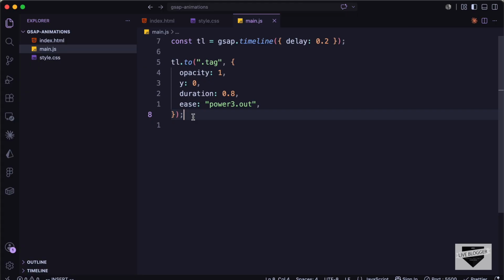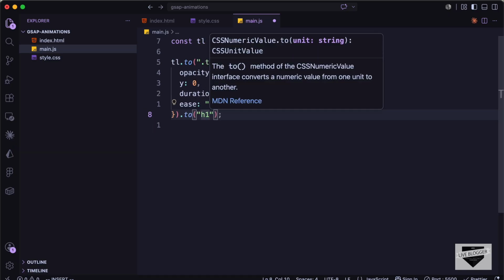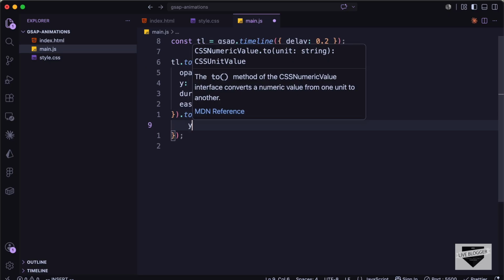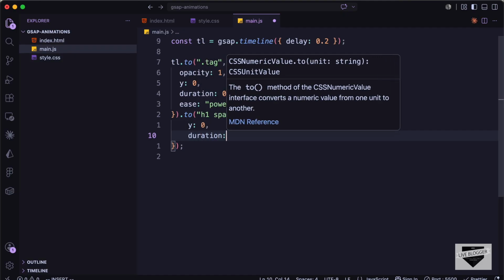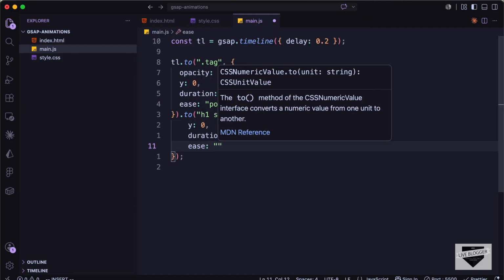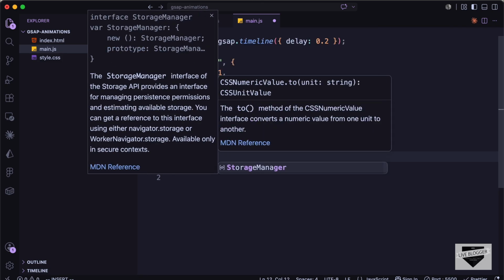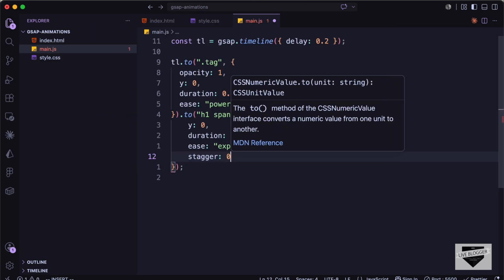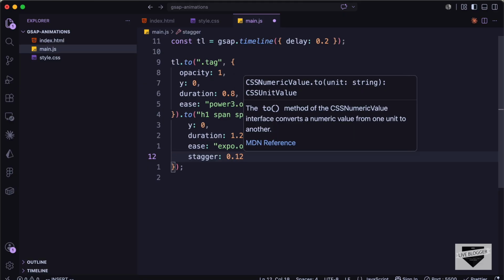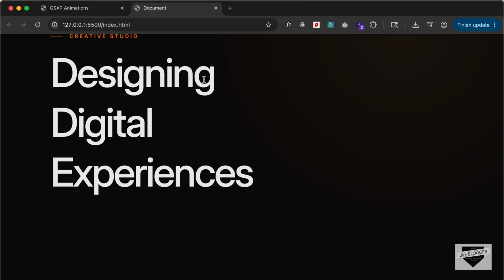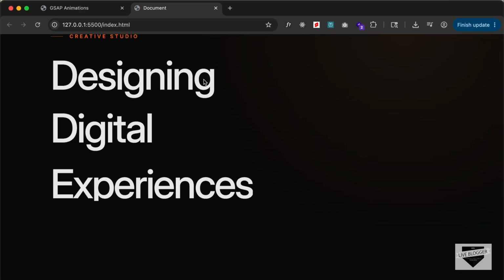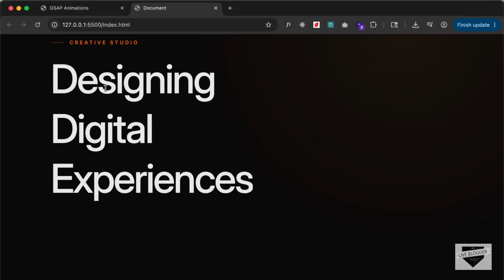Alright, now let's animate the heading. So let's go back and let's type .to over here, because we need to add the next animation after this animation. So here let's type h1 span, and here we need to set the y to 0, duration let's set it to 1.2, ease let's set it to expo.out, and we also need to add a stagger so that each of the spans animate one after the other. So let's add a stagger of 0.12 seconds, and now if you go back and if I reload, this is how it looks. Now we need to animate this heading a little quicker than it is right now.